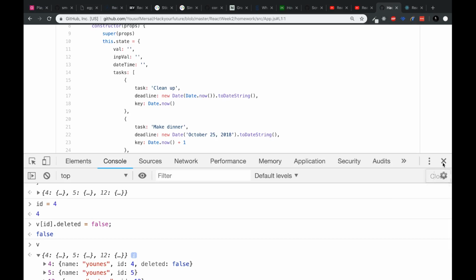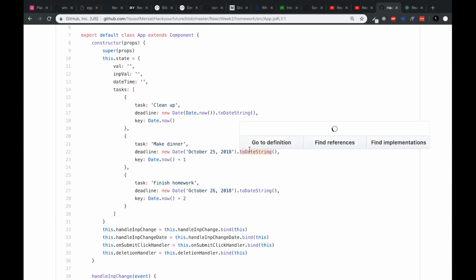Anyways, the array was what was given to us in the assignment. They gave us an array. What are they going to do?